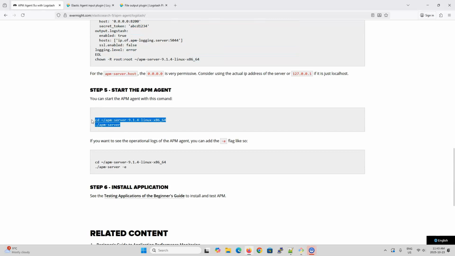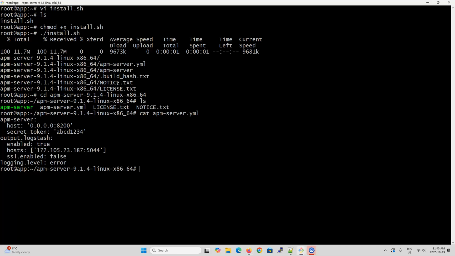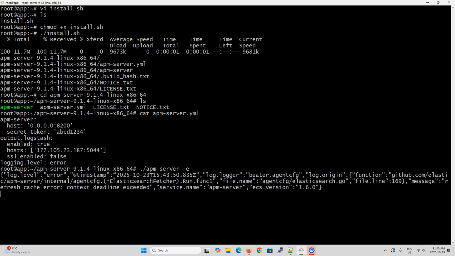Next is we can start up our APM agent with just this command here, or you can add in this -e flag to see any status updates, logs, or errors associated with running this agent. So let's go ahead and run this command, ./apm-server, and let's start things up. And I think it's probably going.